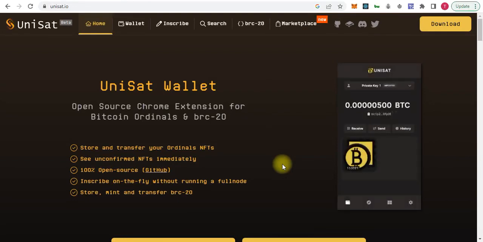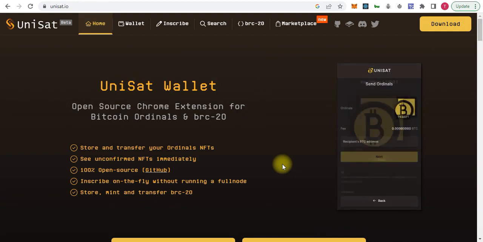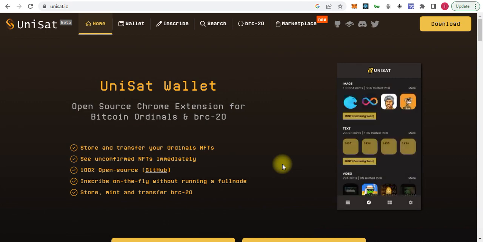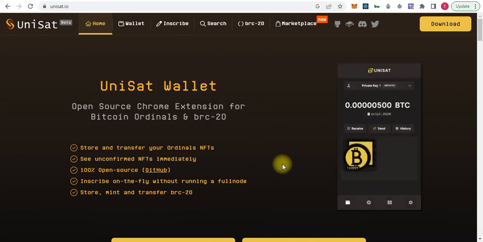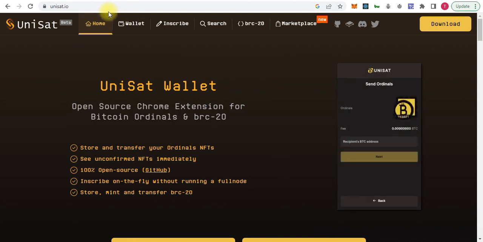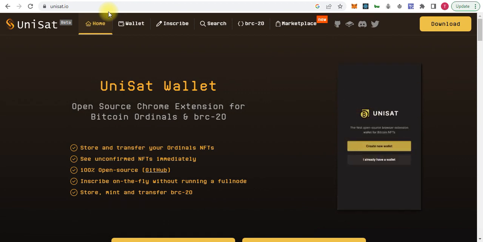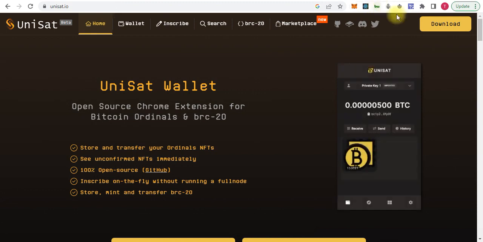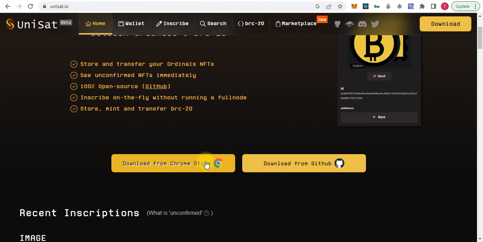Today we talk about how we can create a BRC-20 token, meaning Bitcoin Ordinals, and how we can list or mint our NFT on the Bitcoin blockchain. So here is the website unisat.io. First of all, we need a wallet like MetaMask. For Bitcoin we have the Unisat wallet, so we can click download here, and download the extension for Chrome.